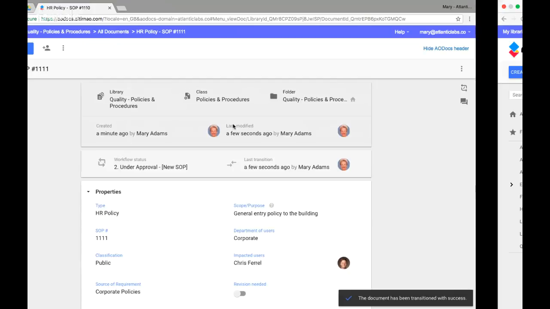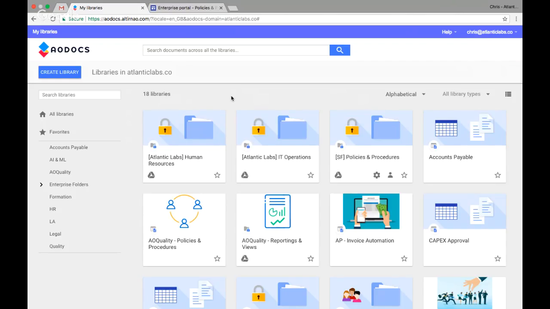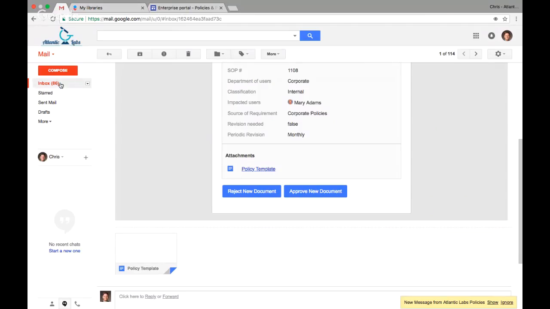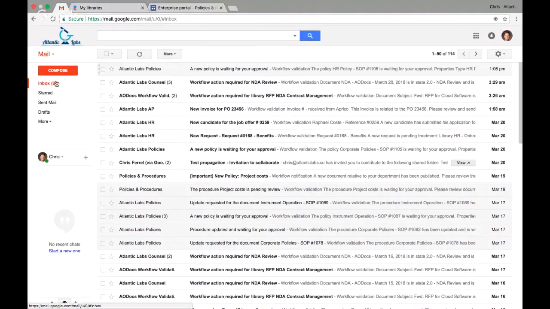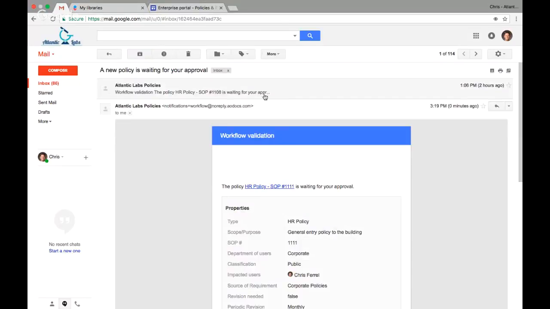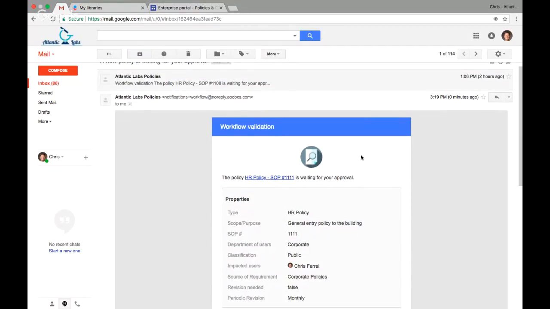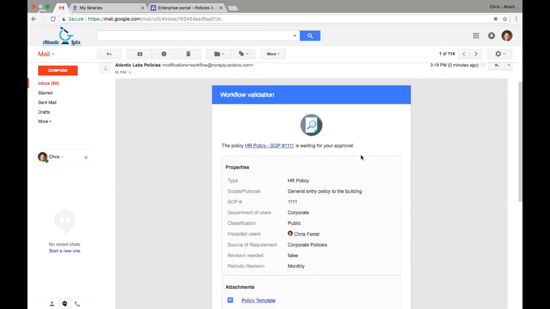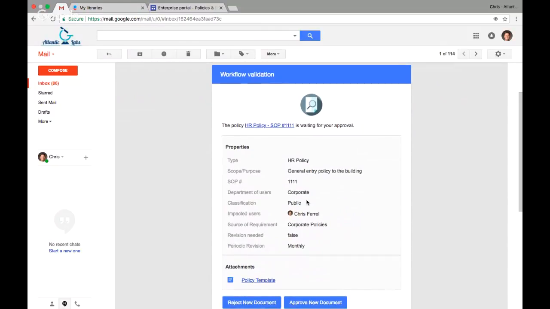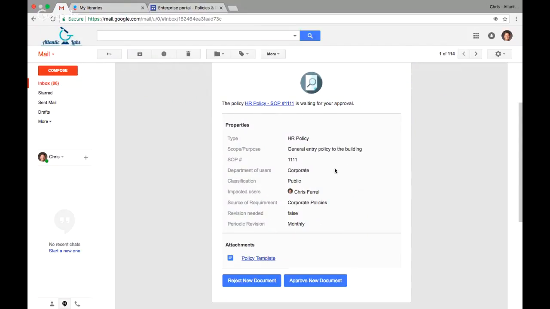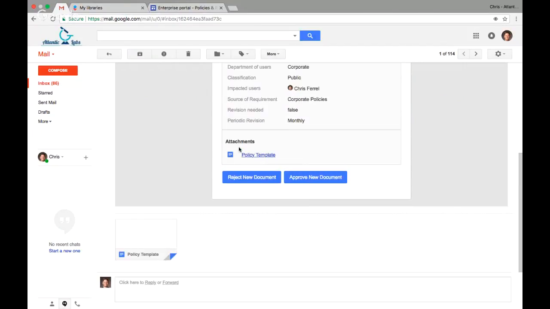And that's what I'm going to do now. I'm going to switch to the approver. I'm going to the same library, but logged in this time as Chris. And Chris will be the approver of that particular document. So I'm going back to my Gmail, and I can see here that I've just received an email asking me to review a specific document. I can access the specific properties, everything that Mary has been typing just before. I can access the document itself, as you can see, as a link or as an attachment.